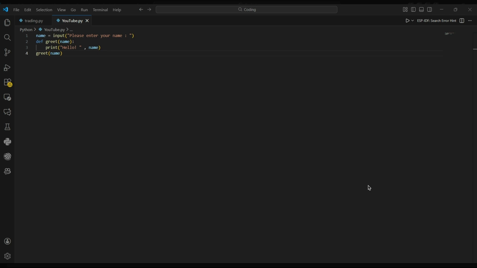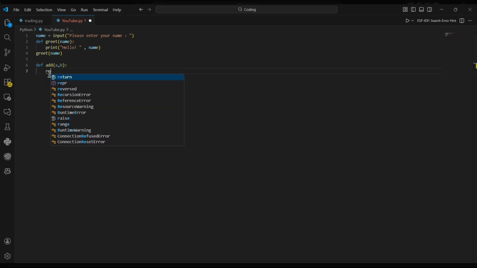And return value. A return value, sometimes instead of printing, we want the function to give back a value. So I'll just create a new function over here. def add colon. Sorry, I have to put parentheses. And over here we give the two parameters a comma b, and down we give return a times b.